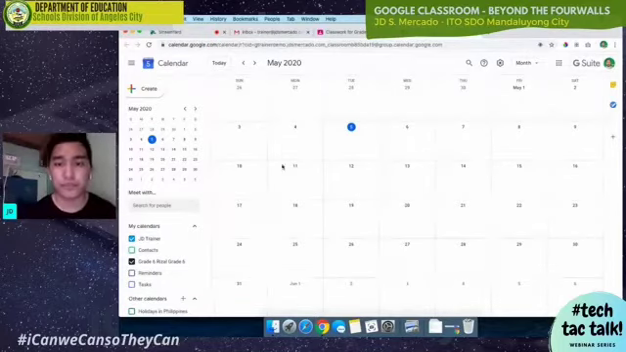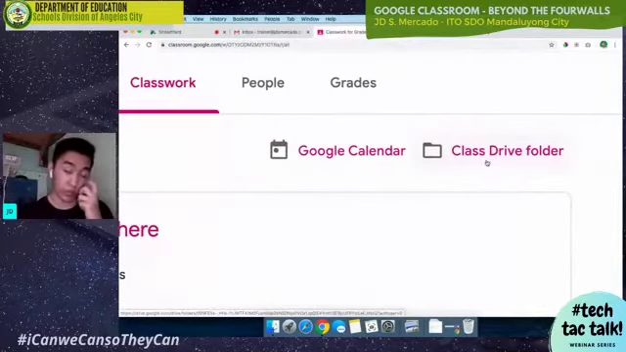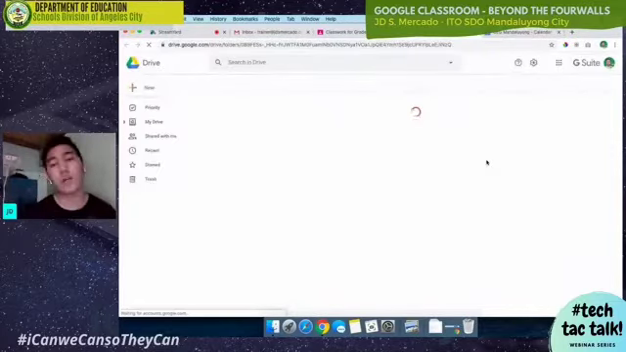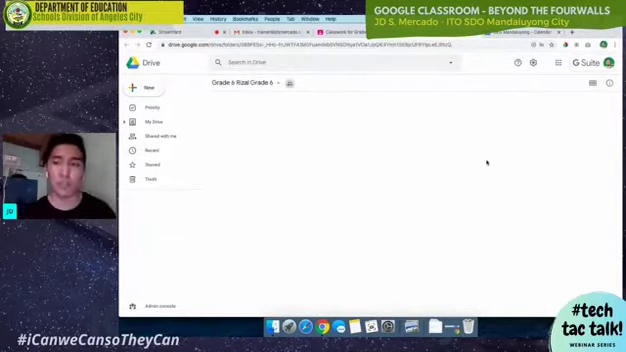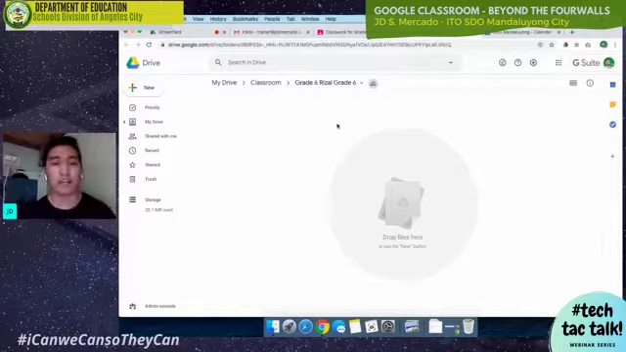Okay, next. Class Drive folder. I'm sure majority of you are using Google Drive for your files, to back up your files. What's good about Google Classroom is it will create a folder in your Google Drive. So gagawa siya ng dedicated folder there na lahat ng mga activities na ibibigay mo sa mga estudyante at lahat ng mga activities na ipapasa sa iyo ng mga estudyante, naka-segregate siya, naka-organize siya automatically in your Google Class. Okay? So, ayan. Wala pang naman because wala pa tayong mga activities sa Google Class na Rizal.